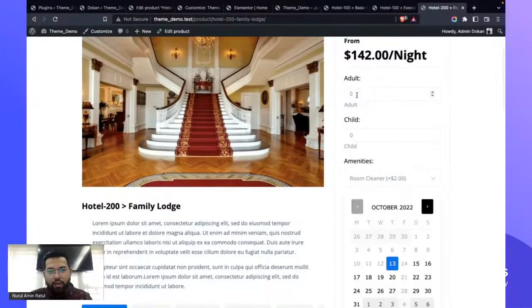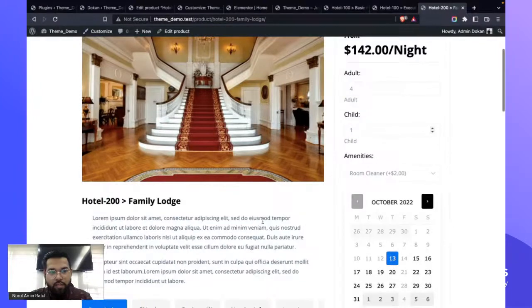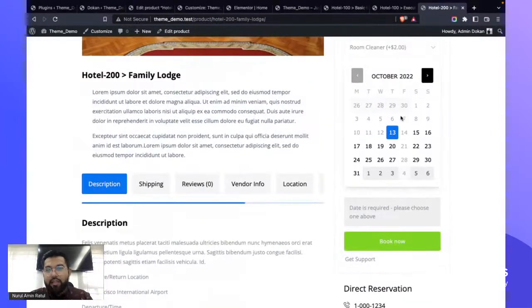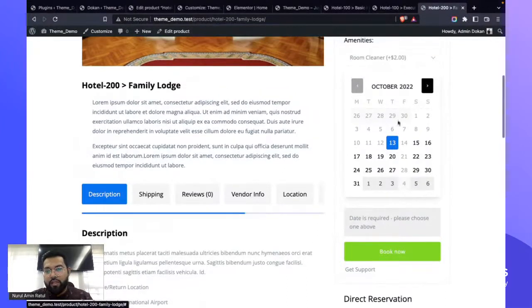So you can also have the number of people you are going to have the booking for. You can add the number of children here. So I have the details here as well. The description I've added. So you can see I had the calendar always on display. So the calendar is showing here by default.